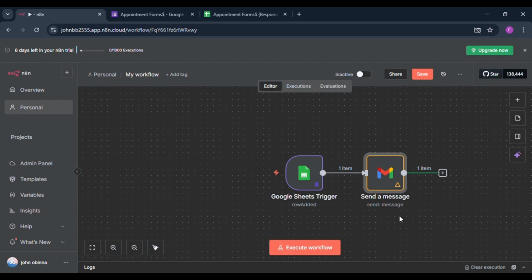So today what we did is we tested this appointment booking workflow, and then we're just going to name this workflow appointment.